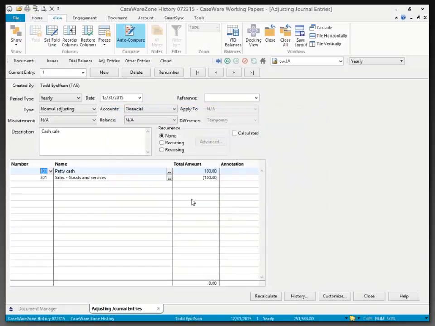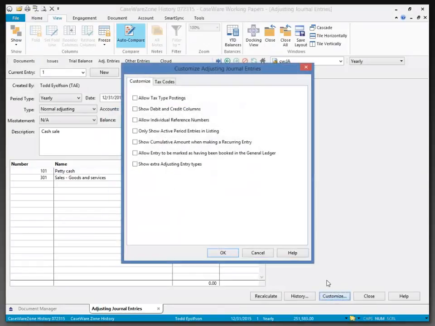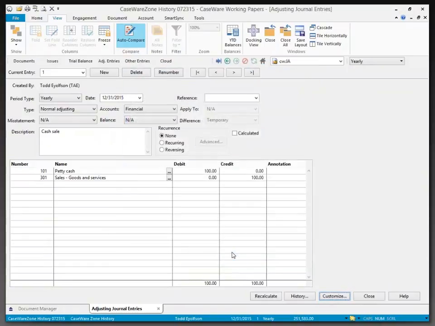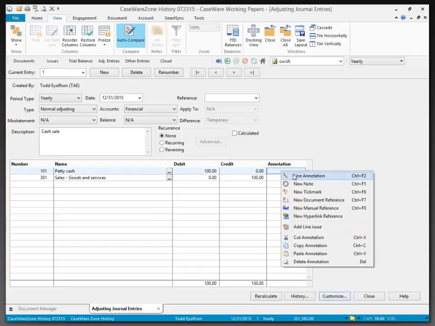The other thing that I like to do in my files is customize the entry screen so that I show both debit and credit columns here. It just gives me a better visual when I'm working on the file. With the annotation column, I have the ability then to right-click and add line annotations, notes, tick marks, document references, manual references, and hyperlink references, just like we can in any of the automatic documents.